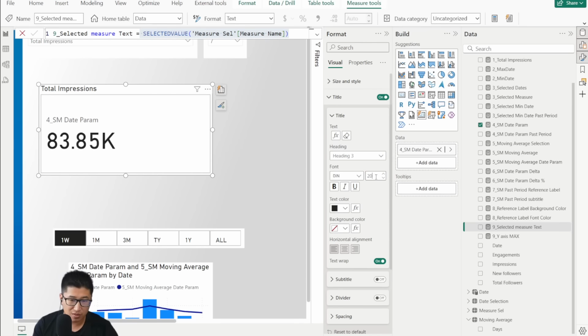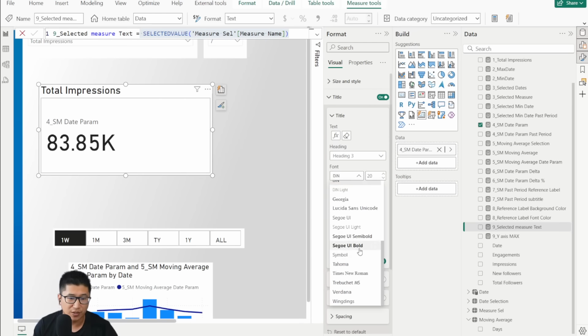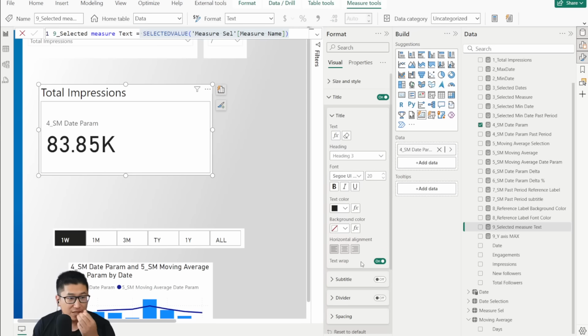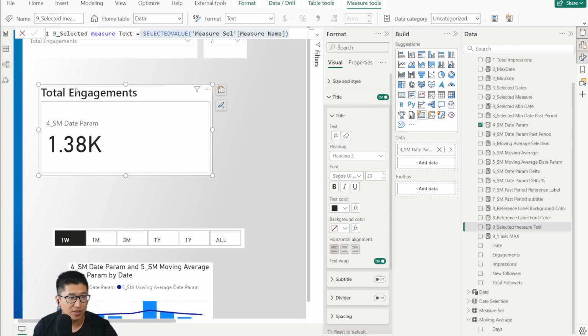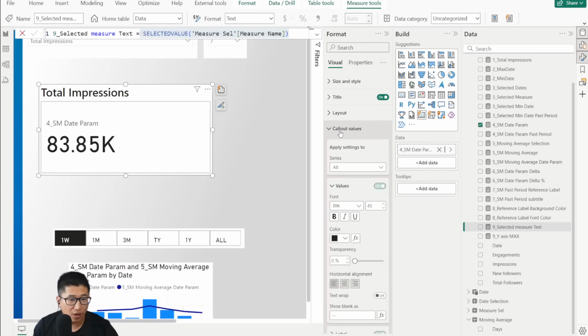We'll make this size 20. We'll make this Segoe UI, maybe semi-bold. Yeah, that's fine. And that's going to be the title of the KPI card. So you can see that it changes when different things are selected. Fantastic. Then we're going to go to callout values.